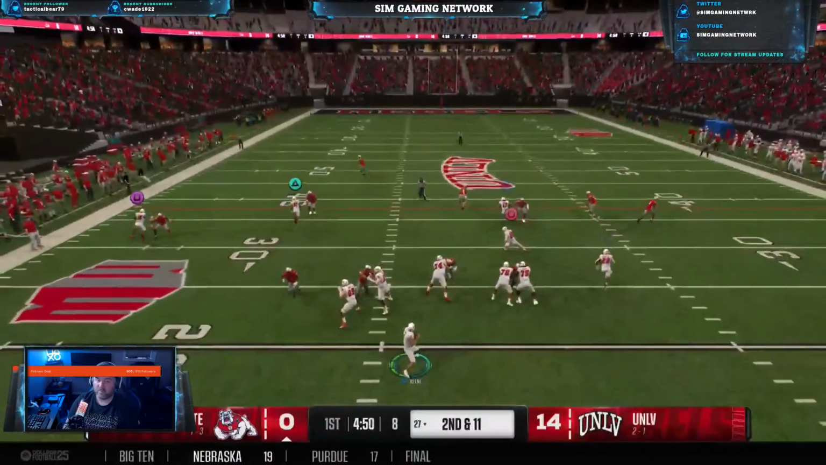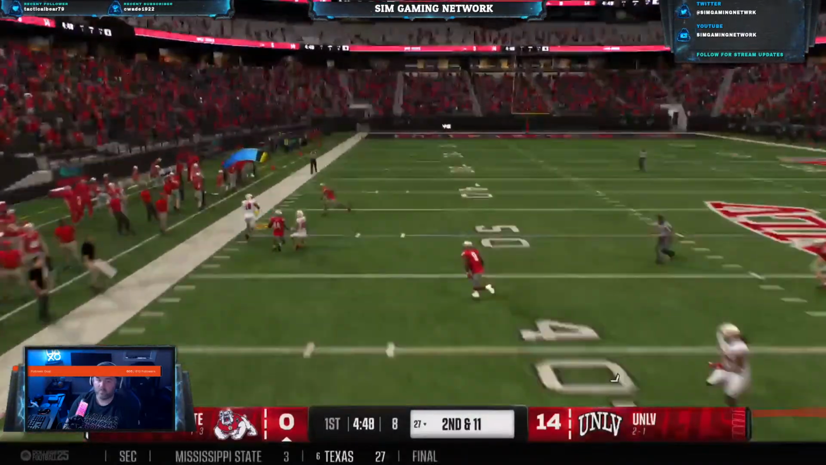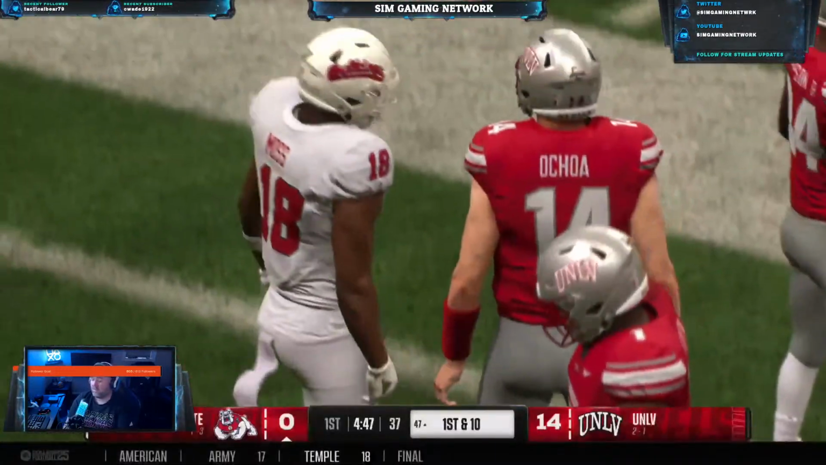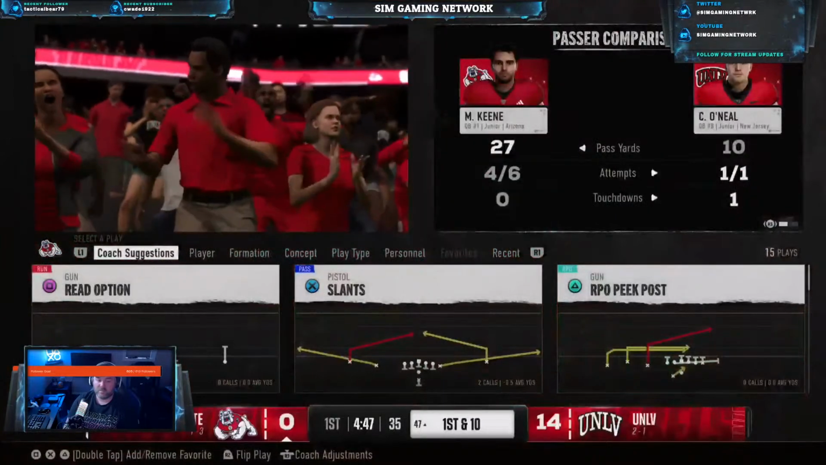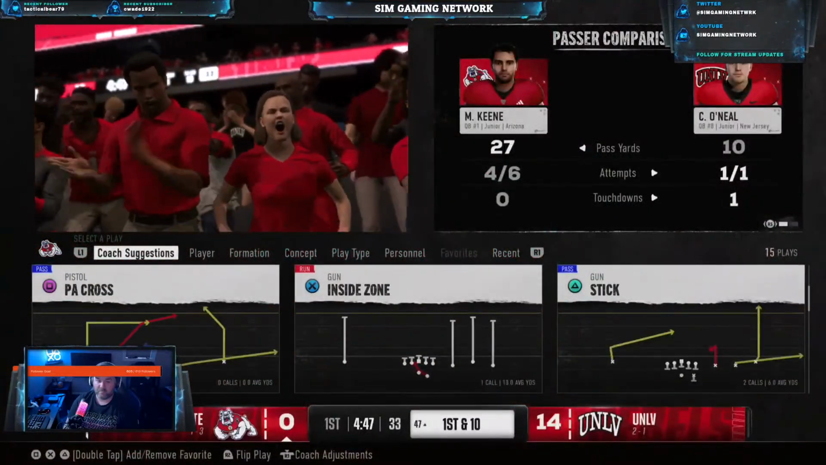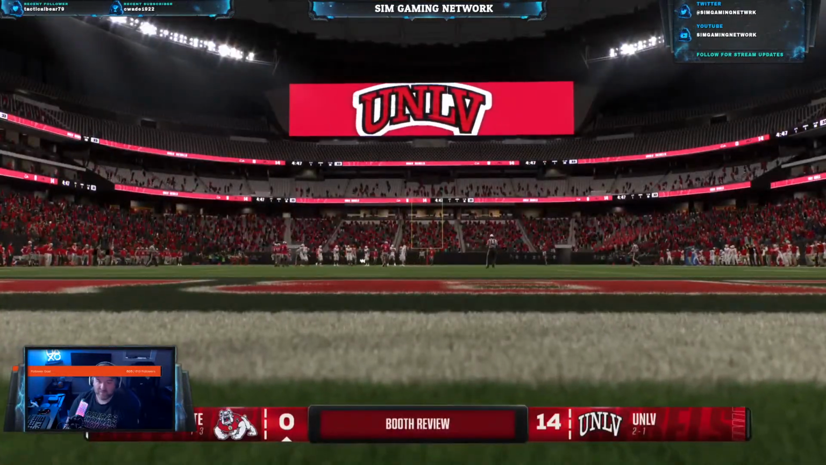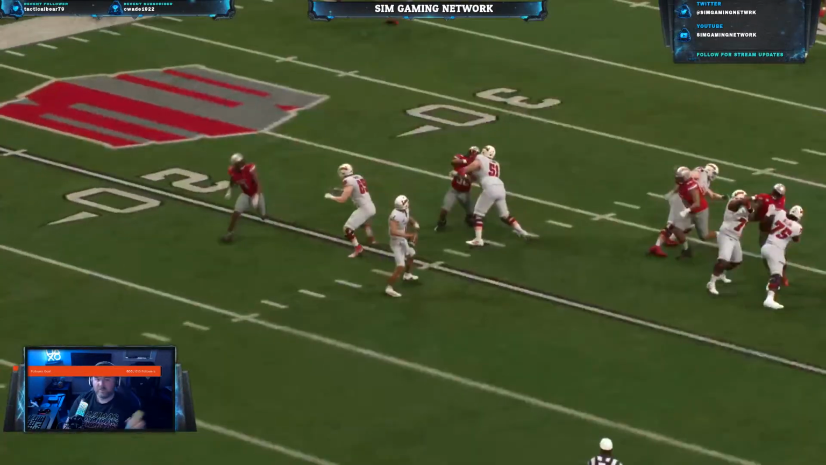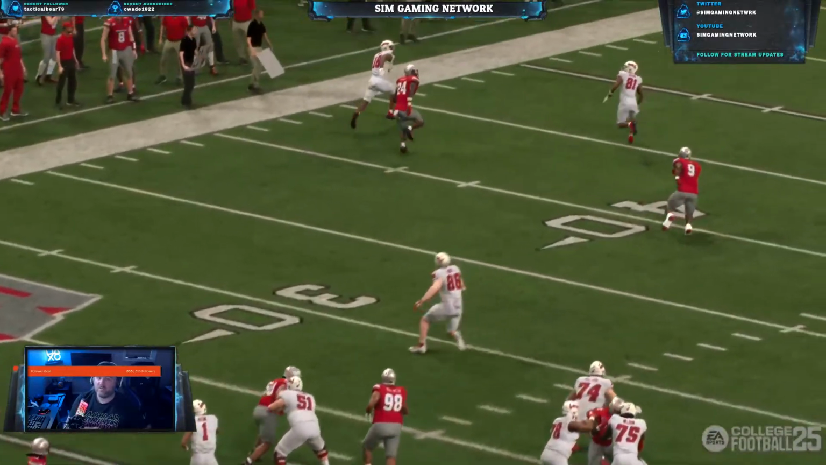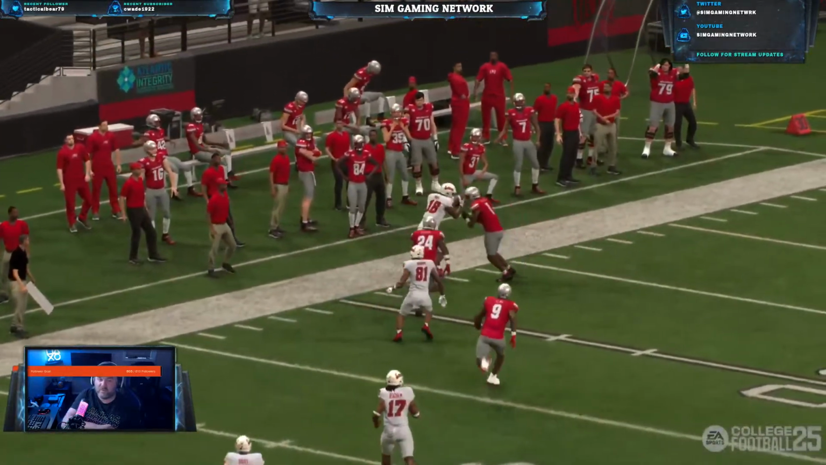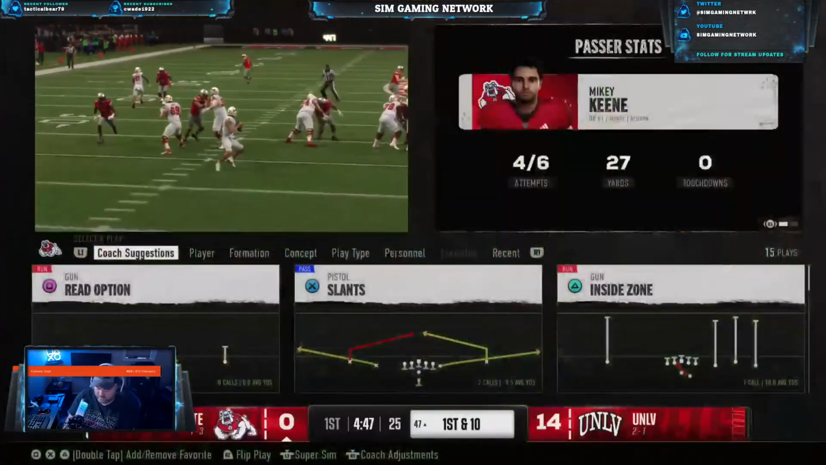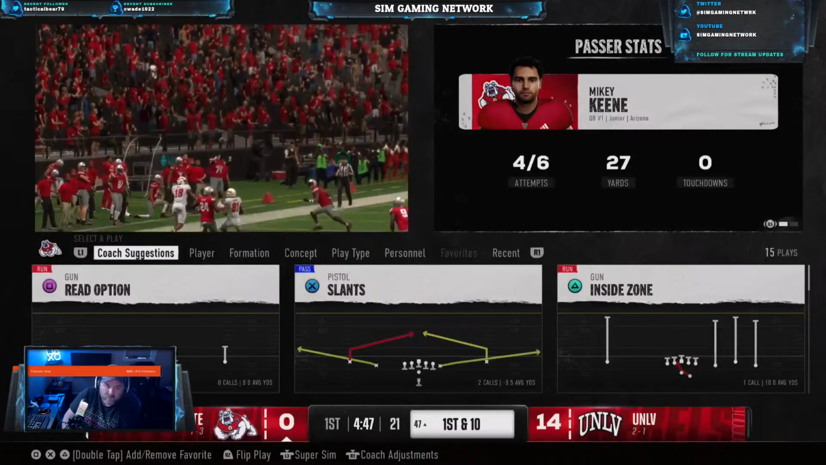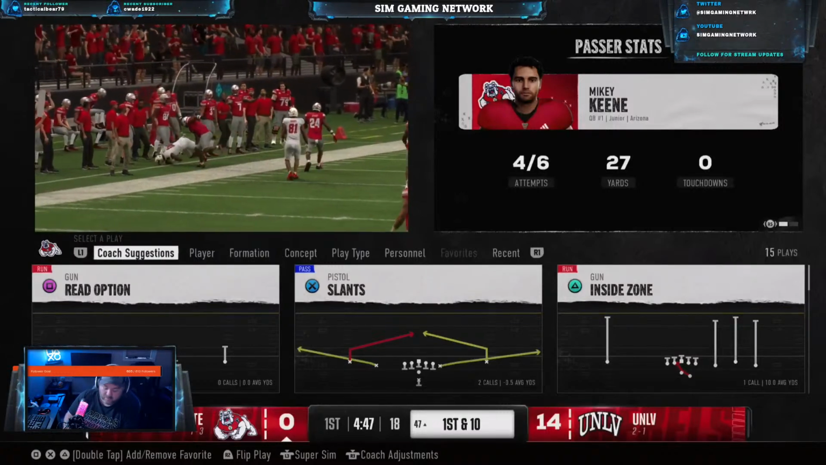Threaded that needle. God. Sick of throwing interceptions, man. You and I were talking about... but I'm trying to... Oh, don't tell me he didn't catch it. But I was like, you know, typically RPO screens are a great way to get yourself started. We caught that. Yeah, we caught that.